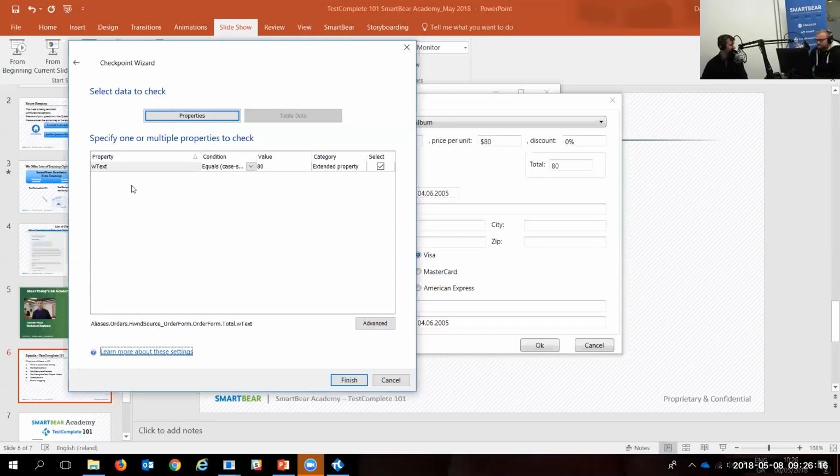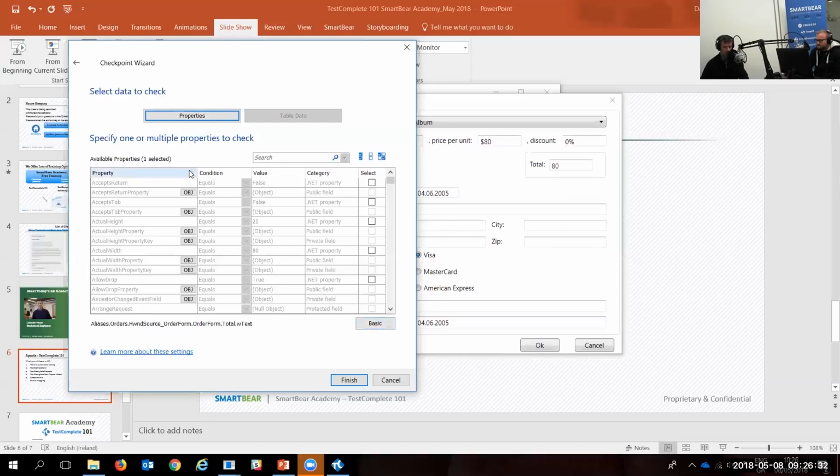So when I first started using TestComplete, I was amazed at the number of properties a control has. Look at the total there. What I'm looking at here is WText equal to 80. But if we look at the advanced section here, these are all properties of that control.